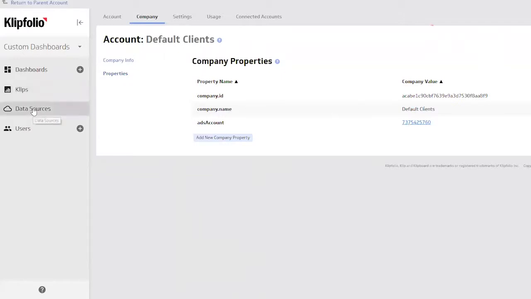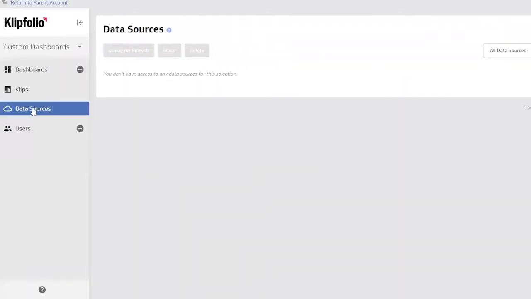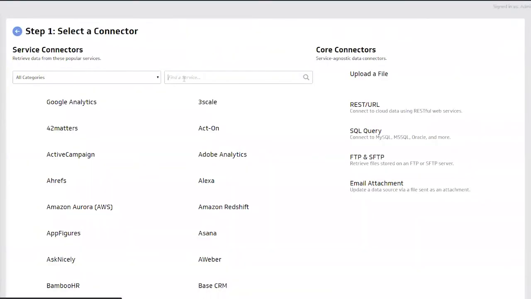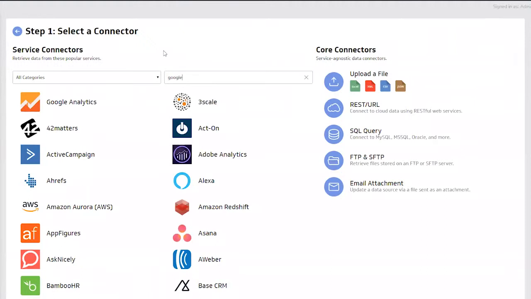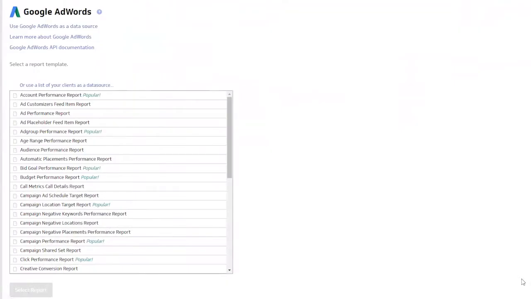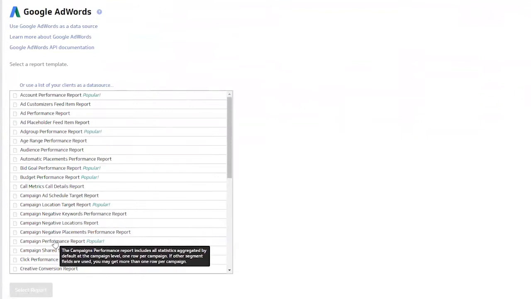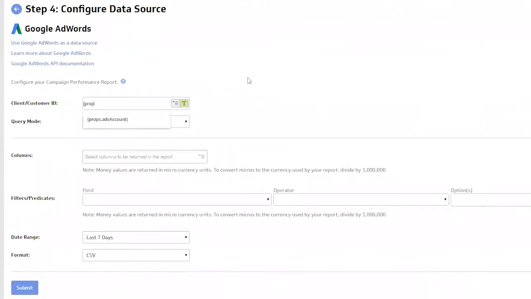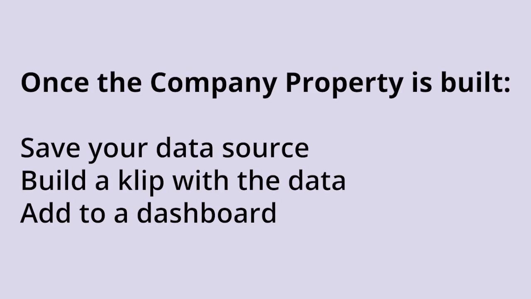Next, we're going to create a data source. Still in your default client, we're going to click the Data Sources in the left nav, then click Create a New Data Source, and then select Google Ads for the purposes of this example. Next, we're going to click Create Custom Data Source, Authenticate, and then pick Campaign Performance Report and select. In the Client Customer ID field, click the Type In icon. Enter the company property that you created above.